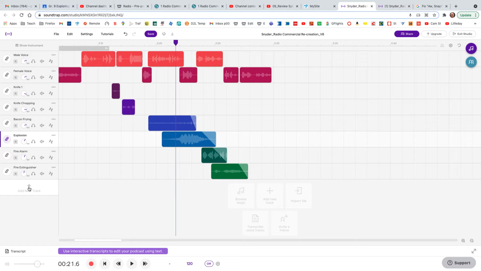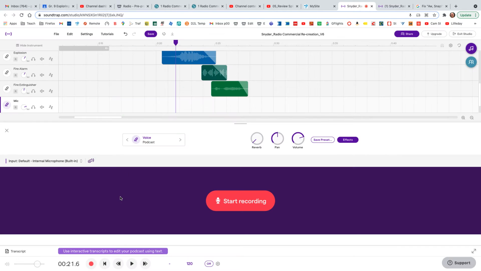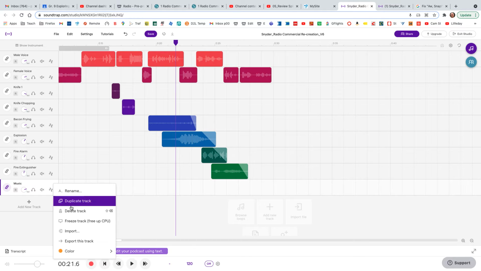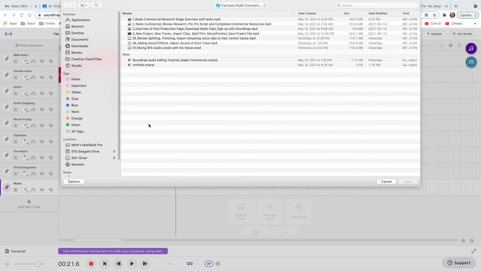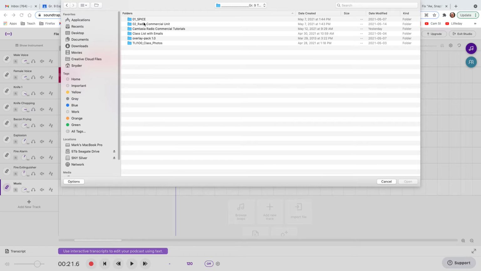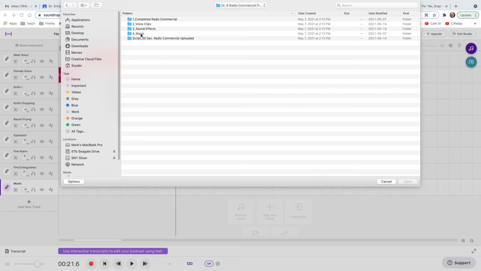So what I want to do is add a new track. Again, voice and microphones. Again, I'm going to close this out because I'm not recording a voice right now. And then I'm going to click on mic. I'm going to rename it music. There we go. What do we need to do? We need to import. Bring the music in, and you will have a music file in the music folder of the radio commercial. Assets. There it is, number 4, music, and just bring that in.